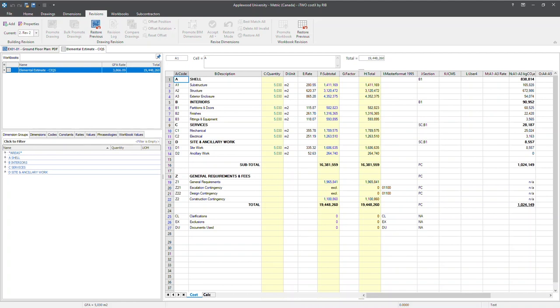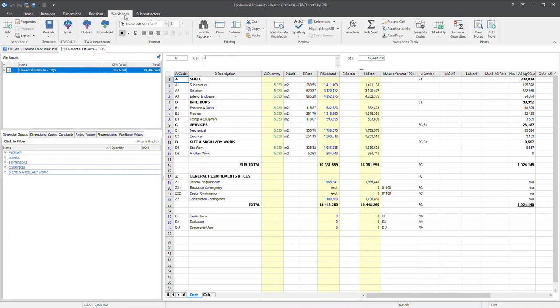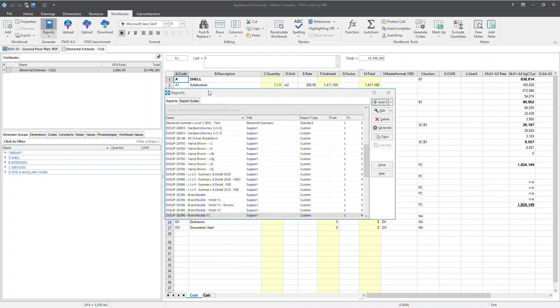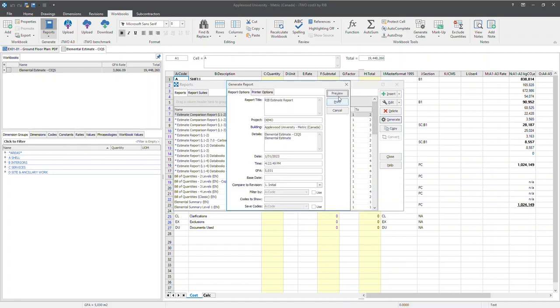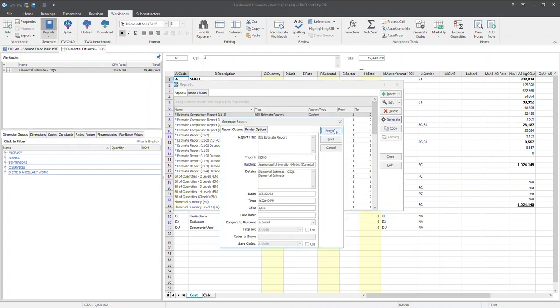19,448. The final piece here in workbook revisions is to be able to create some sort of comparison. And that's where the custom reports come in. Let's demonstrate a comparison of this current revision with the previous revision and note those changes. So opening up my reports and navigating to my estimate comparison to level and clicking on generate. This is an out-of-the-box report available.